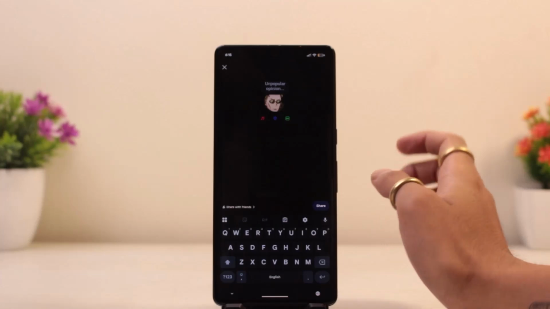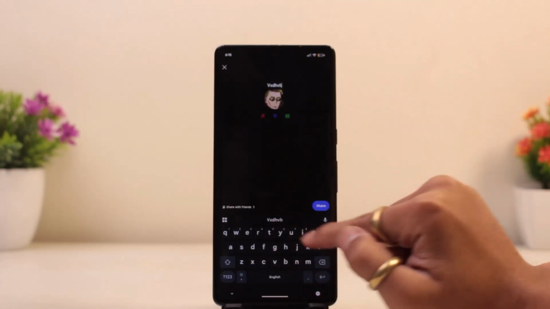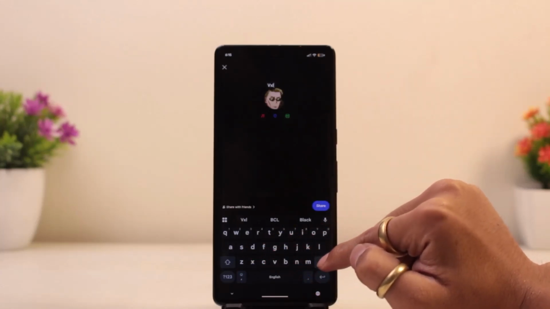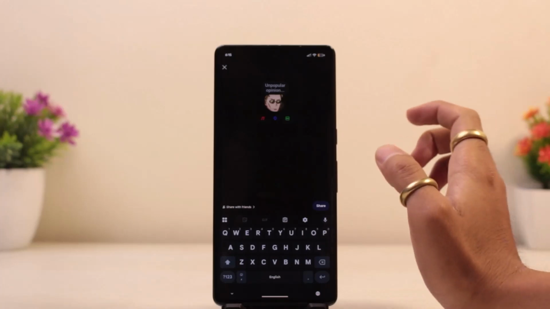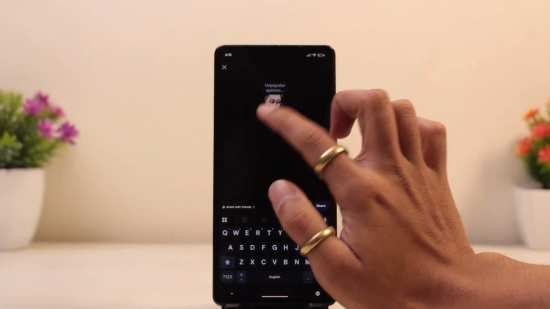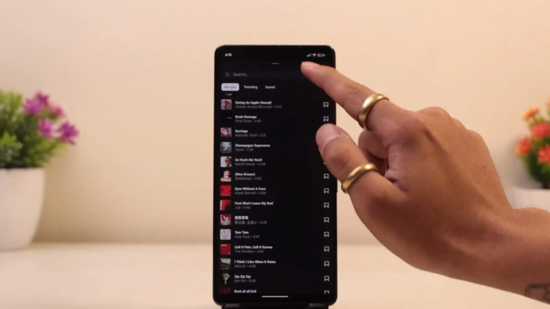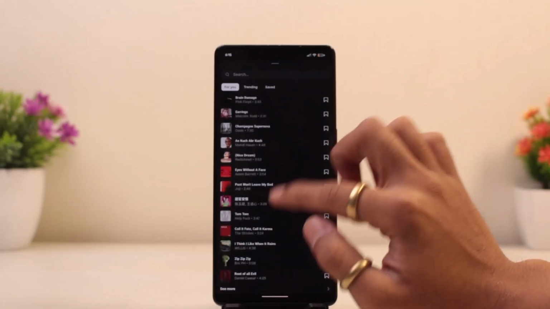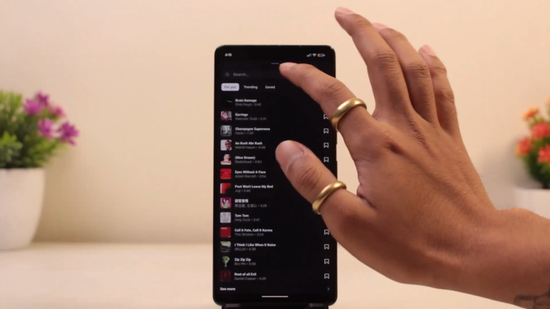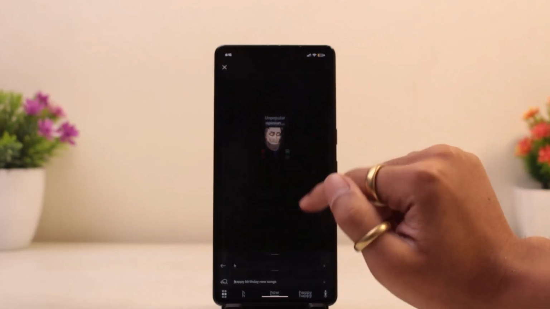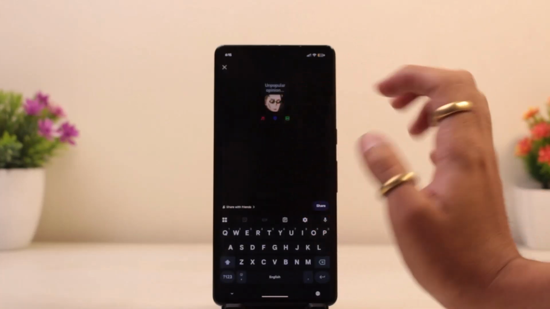Once you tap on it, from here you should be able to type in your message that you want to share with people or your followers. And if you want to add in any sorts of music that you like, you can go ahead and select any music by tapping on this music icon and select any music that you like or just search it up. And you should be able to add it over here.